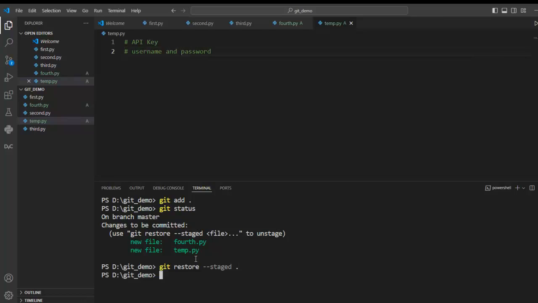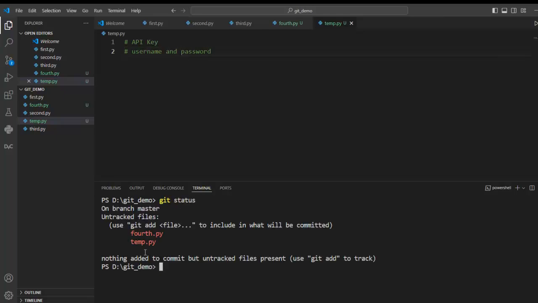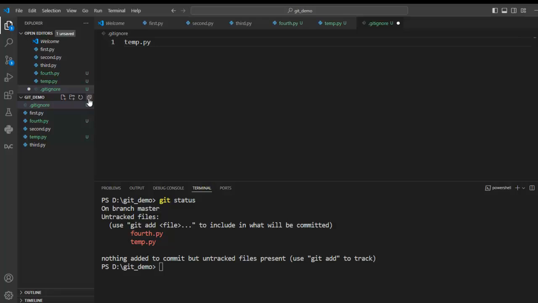So let's press enter. Let's clear this and now let's check git status. You can see over here, these two files are unstaged. Now, as I said, we don't want to commit this particular file. So for that, we have to create a very important file, .gitignore, where we list all the files that we don't want to commit. The .gitignore file starts with a dot, which means it's a hidden file. Let's save this file. You can see we have listed this particular file inside the .gitignore file.